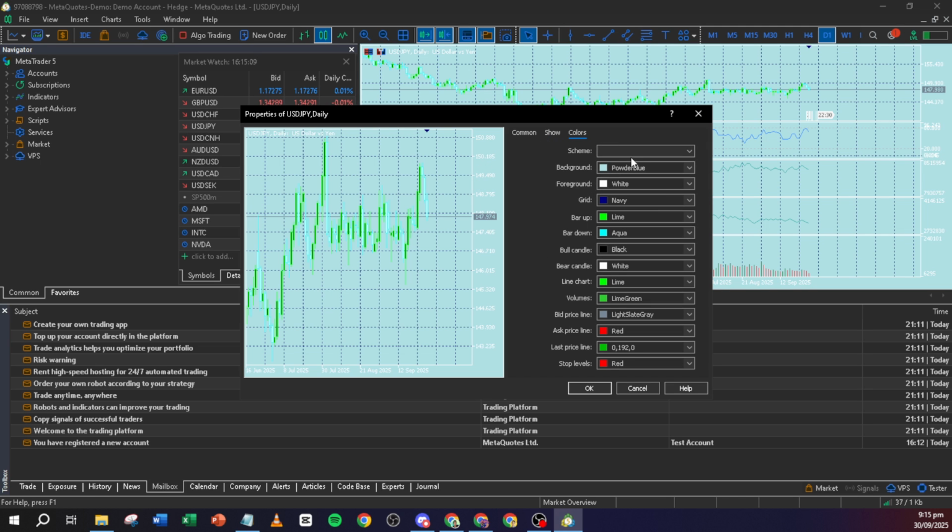Once the Properties window is open, navigate to the Colors tab. This tab is the heart of your chart's aesthetics, where all the color settings are managed. Here, you'll find an array of color options that allows you to tweak and personalize different aspects of your chart.